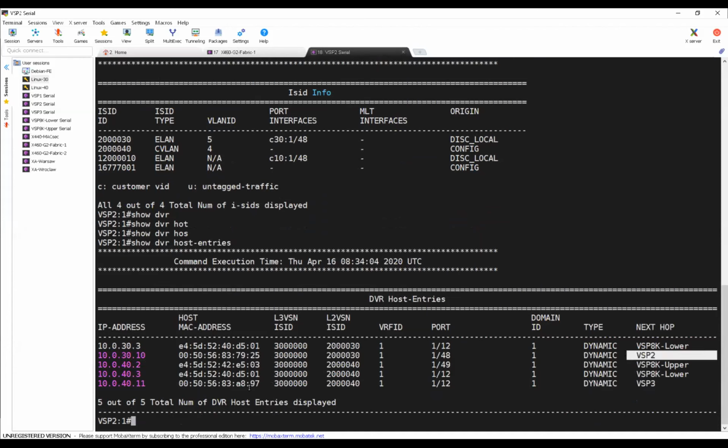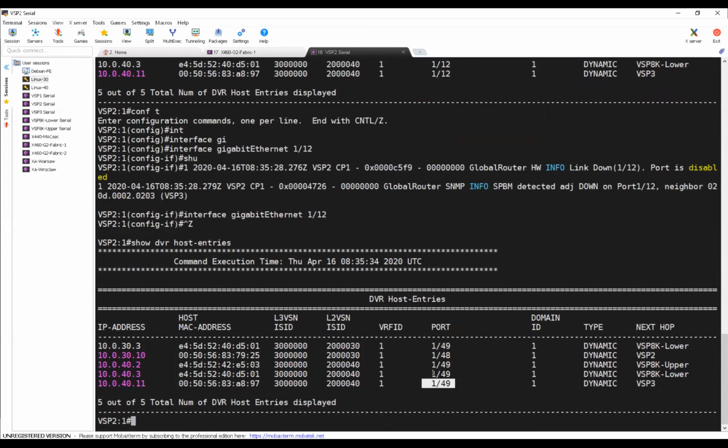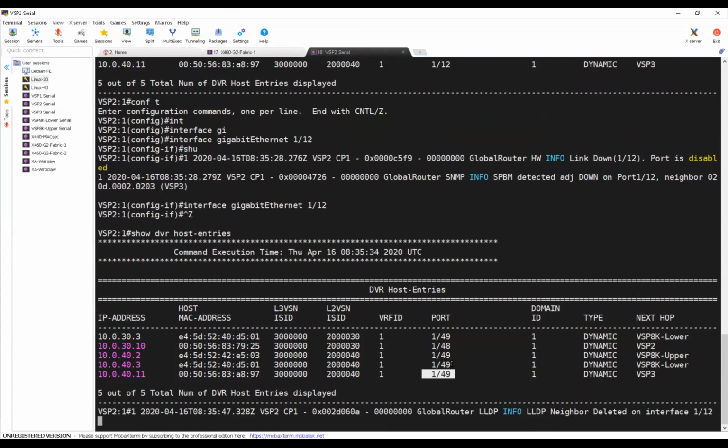When I shut it and show you the DVR host entries, yeah, you have the same IP as the destination IP on different ports. Yeah, this is kind of obvious because it just changes the traffic flow, and it did it immediately. I can show you how it looks.